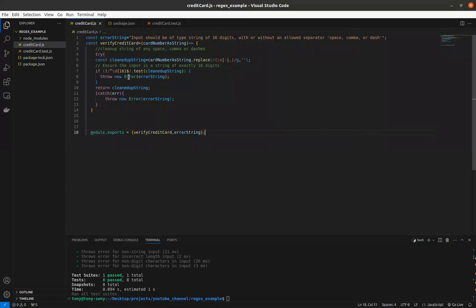And this line is an important one. It takes that cleaned up string and confirms that the remaining string, after removing those special characters, the spaces, dashes, or commas, strictly starts and ends with digits, and their number is 16. So this tests that we have exactly 16 digits. If that test didn't go through, then it will throw an error.